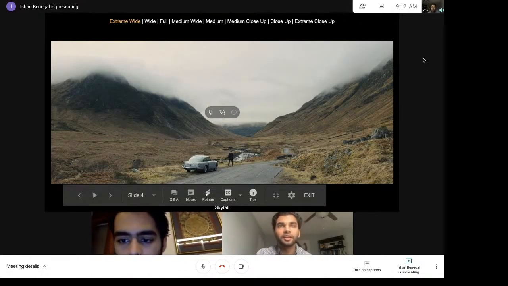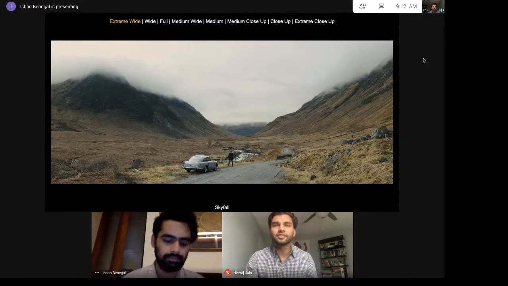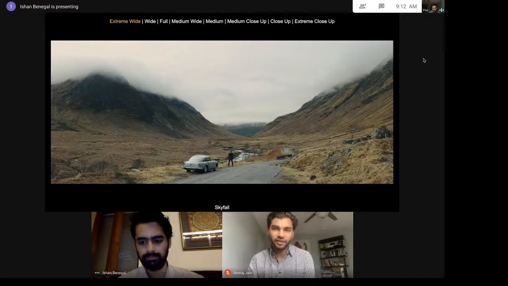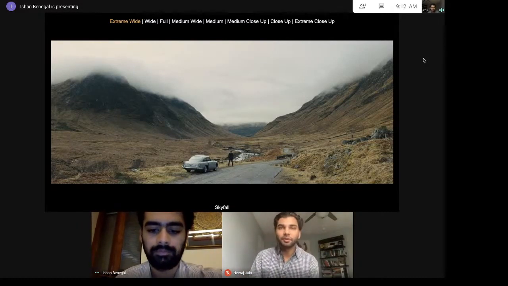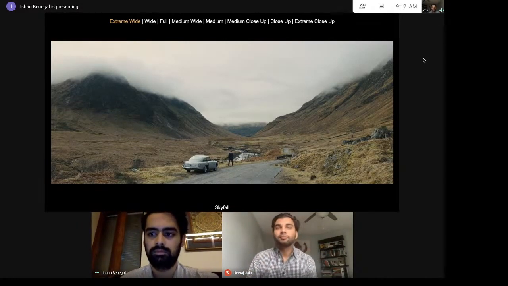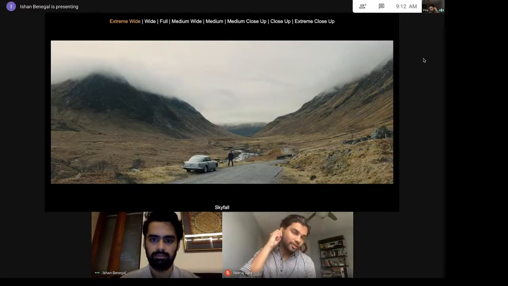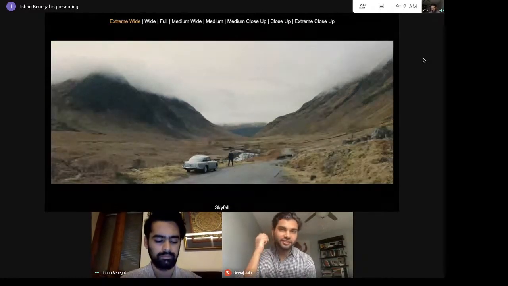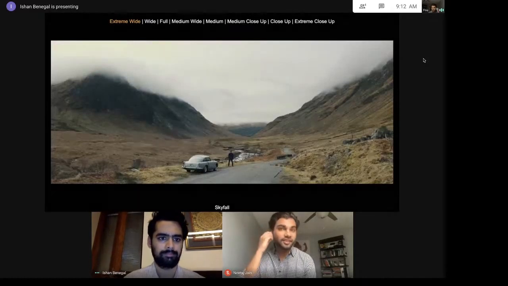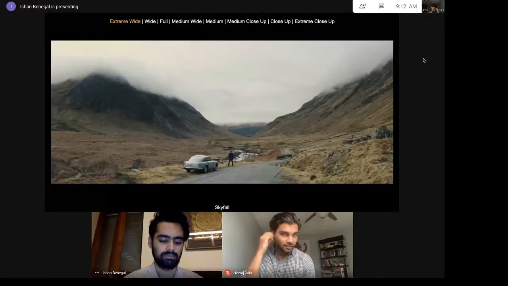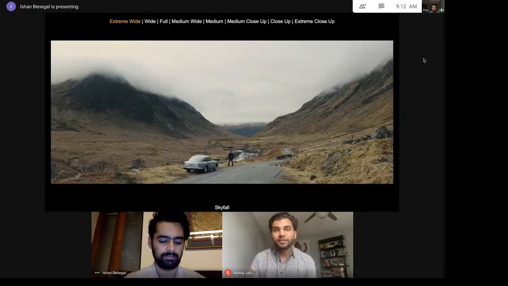So this would be your extreme wide shot, like a more standard, traditional extreme wide shot, where you have the sense of the landscape, but the person is still relatively big enough in the foreground that you can see them as an individual. And I think this is a really good example of it.